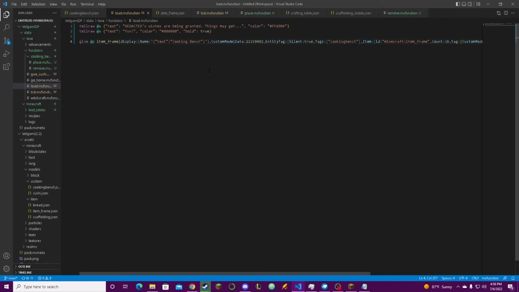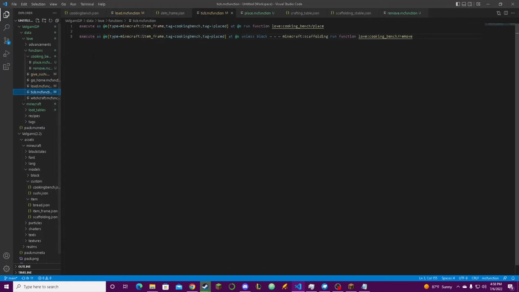But to continue with the code to make sure your block works fine, now that we've created this invisible item frame in which a fake scaffolding is placed inside of its texture so that it has a hitbox and it works, we want to make sure that we can actually break it and it will remove the block, and we can place it and it will summon the scaffolding. So in the tick, what do I have? I have two commands here.